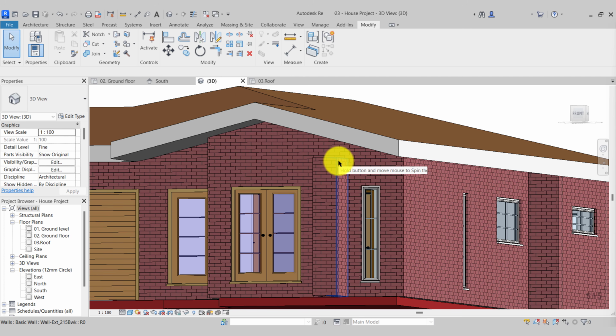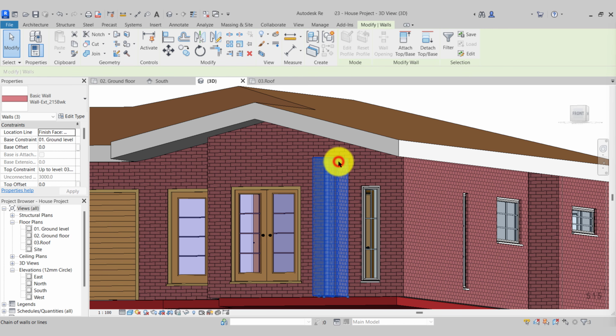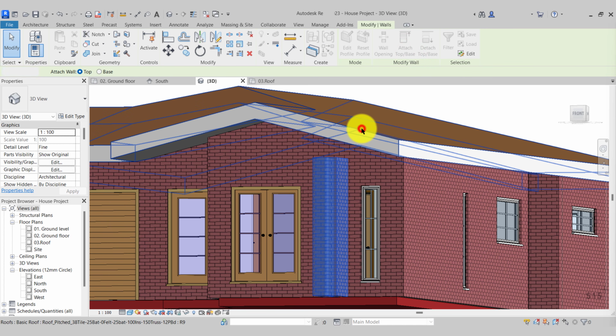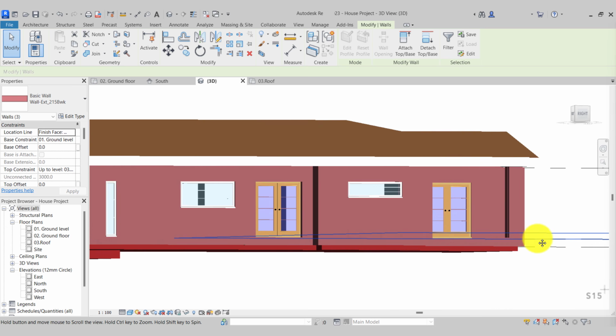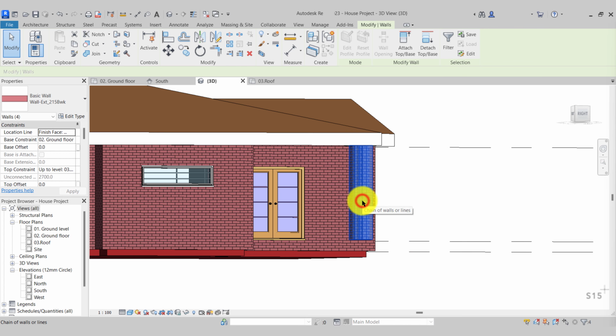We'll do the same for the columns. Hover over, tab, click, attach, roof. Around to the rear. Hover over, tab, click, attach, roof.